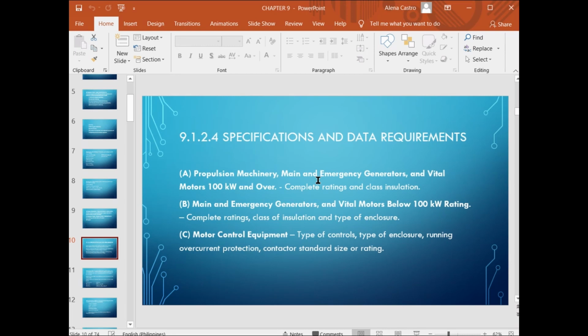9.1.2.4 Specification and data requirements. Propulsion machinery, main and emergency generators, and vital motor 100 kilowatts and over. Complete ratings and class installations. Next naman yung main and emergency generators and vital motors below 100 kilowatts rating. And yung last one is yung motor equipment, motor control equipment.